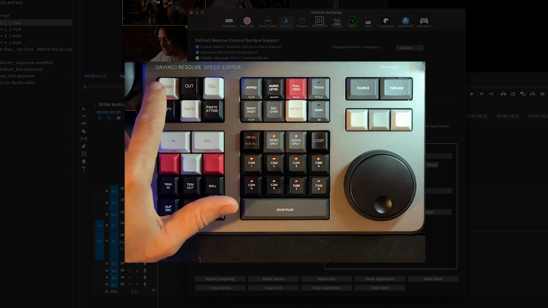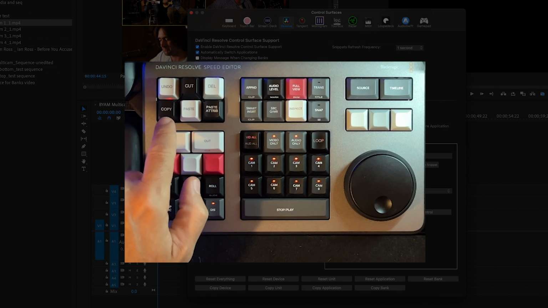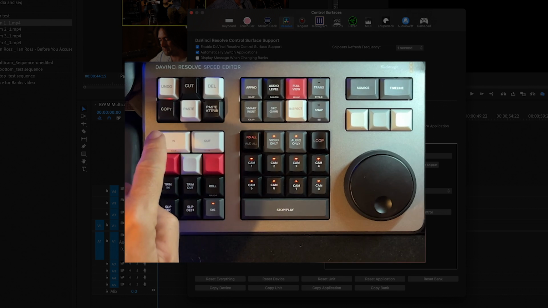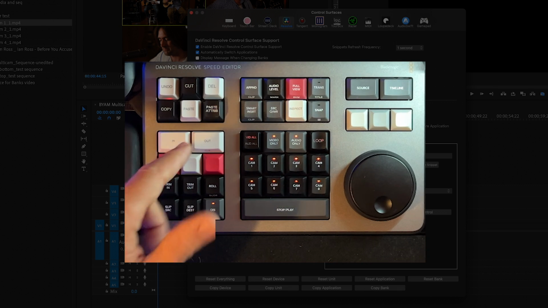So if I hit undo, it's undo. If I long press, it's redo. So this whole upper area, I got keycaps from Etsy, and I'll put the links in the description. No affiliate or anything, it's just I found it on Etsy and I love them.